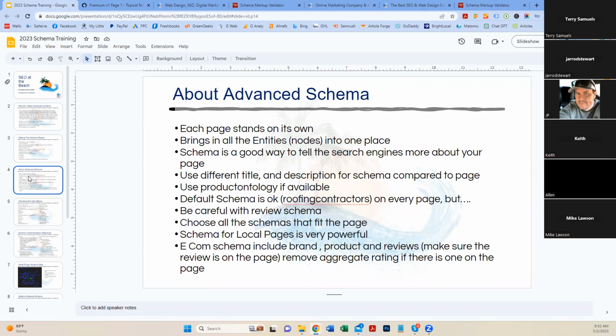And then you want to choose all the schemas that fit on that page. If there's a video, you want a video schema. If it's a podcast, you want the podcast schema. Whatever's on that page, you want to do schema for. Schema for local pages is super powerful. I'll get into that later. And ecom schema, I get a lot of questions about ecom schema. Ecom is basically about what the site is about, what products you sell, so on and so forth. And then it gets very heavy into brand, products, and then reviews of the products. So, yeah, that's basically it.